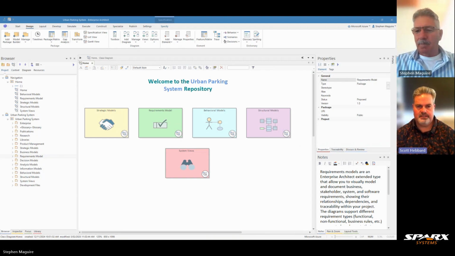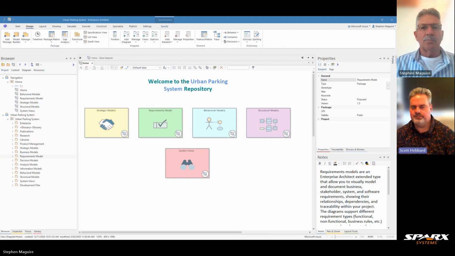Once again, we're using Enterprise Architect to develop our urban parking system repository. And lately we've been looking at a few features around ArchiMate. And today we're going to look at a different viewpoint, the Motivation Viewpoint. So welcome Stephen, great to have you here today. Can you tell us a little bit about the Motivation Viewpoint in ArchiMate?